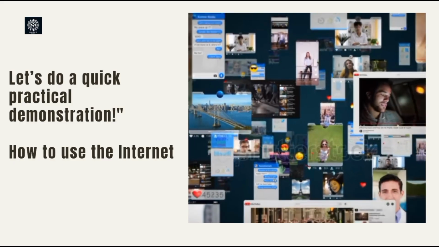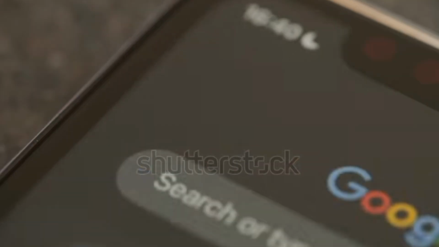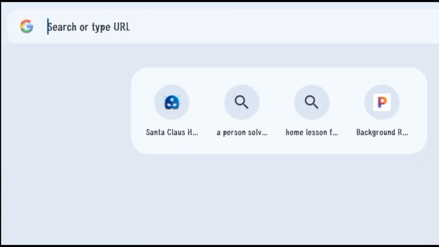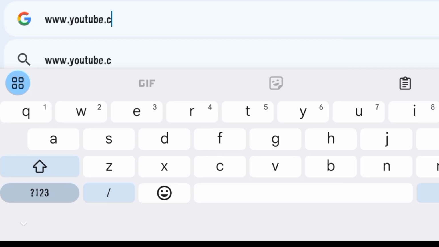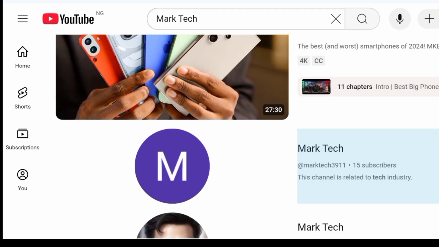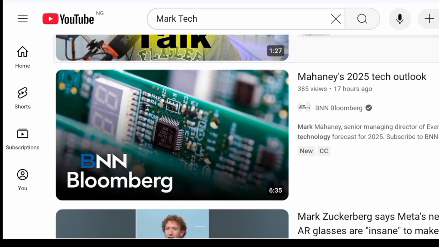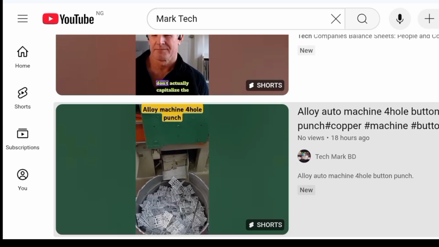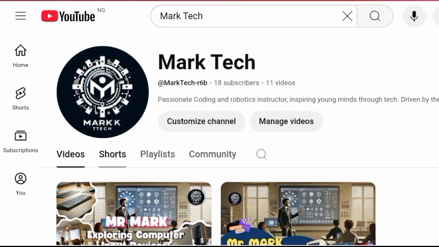Let's do a quick practical demonstration on how to use the Internet. 1. Open a browser, for example, Google Chrome. 2. Type in a website's URL, such as www.youtube.com. On the web page, you might see different videos to watch. Then on the search bar on YouTube, search for MarkTech. Scroll down until you see the logo, click on it, and watch all your favorite videos.